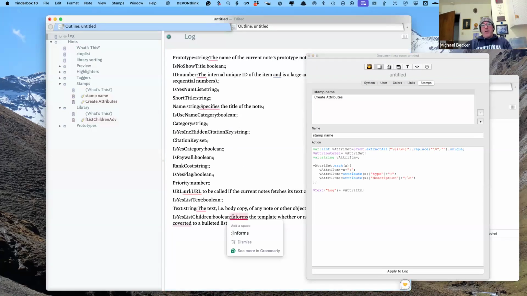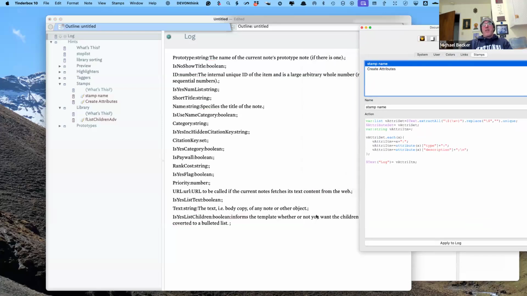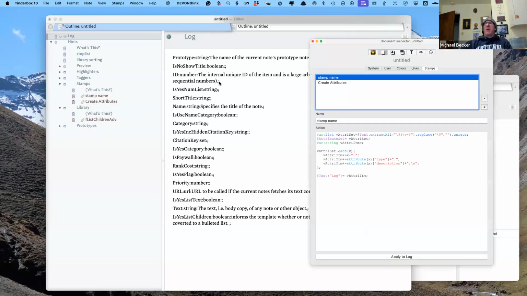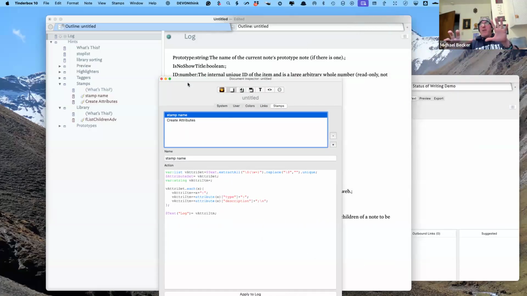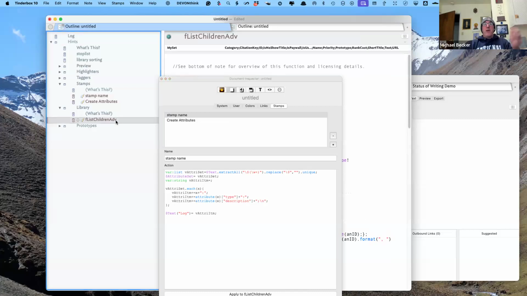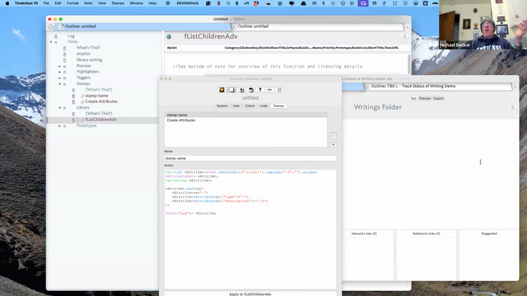It's even pulling in the description, like "is yes children." It's a Boolean, and there are typos, but I'll fix that later. It informs the template whether or not you want the children of this note to be converted into a bulleted list. Those are the attributes that this library will need to function in another template. Now, a bunch of automagical hand waving, once I'm done with this effort and in partnership with Mark here.